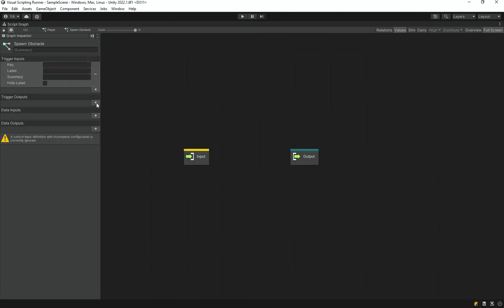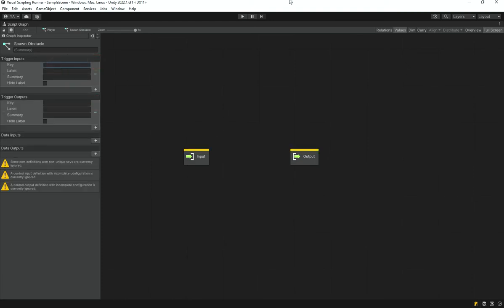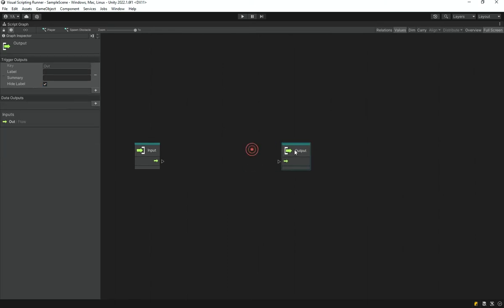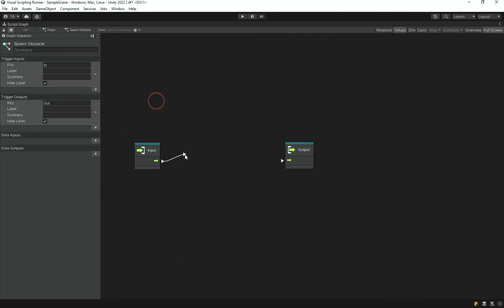I'm going to add a trigger input and an output here, the key of this being in and hide label, and then this being out and hide label as well. Hide label actually didn't work. So yeah, now we have got this. I can take this and move it here, and what we need is a variable called time to detect what the current time is, and then we need to act on that.